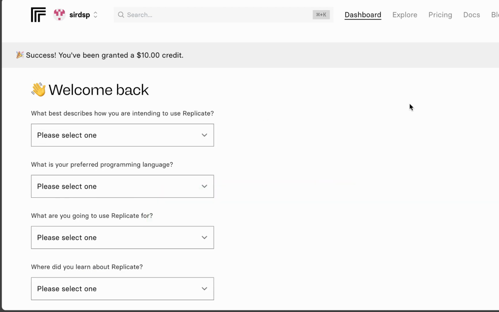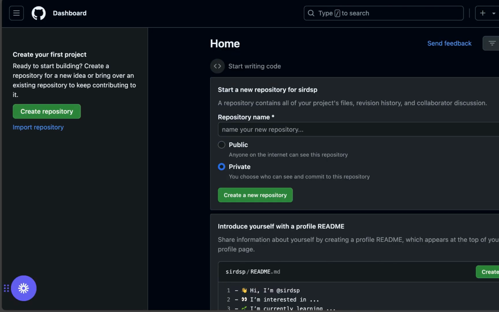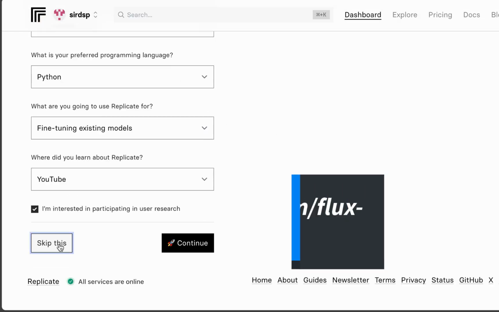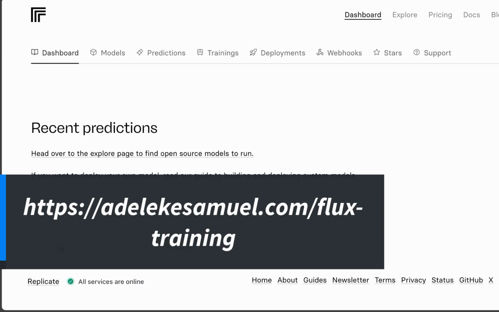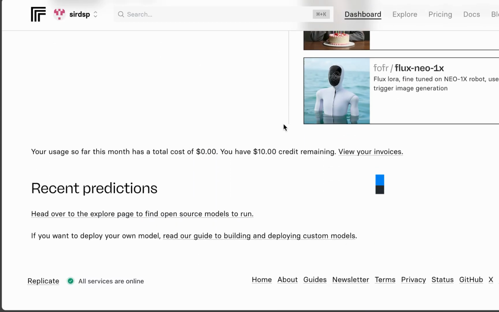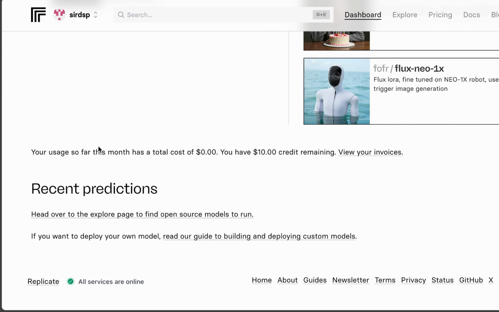Now let me say something, you might be required to have a GitHub account. Now GitHub is used by developers, but don't worry, it's just needed in this process. So all you need to do is go to github.com and register an account. Once you have registered the account, then come back to Replicate and register. Now once you get here, we can now begin to train our model.